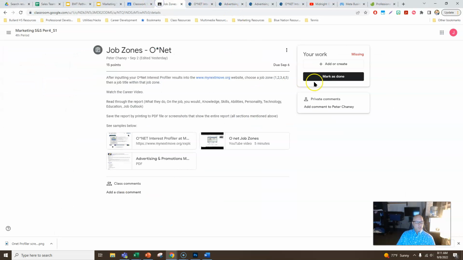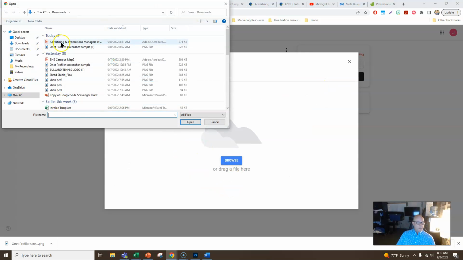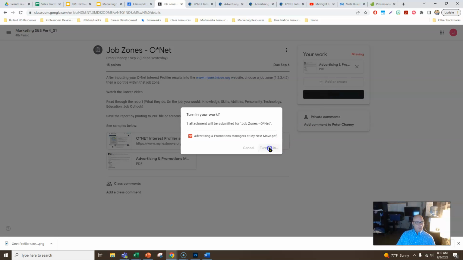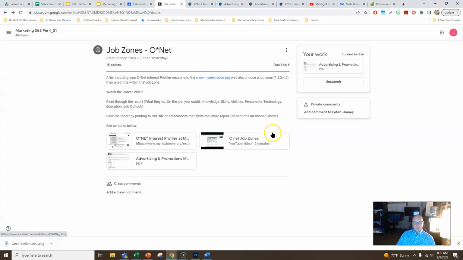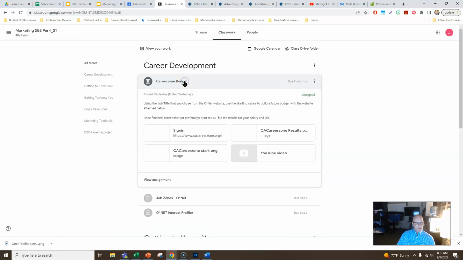So now let's go turn it in. So add file, browse, and put that in there. So now I'm 2 for 3 as far as projects related to these results. So I'm going to turn that in, and then the one that we started yesterday that we'll continue today and hopefully finish is the budget stuff based off of those results.